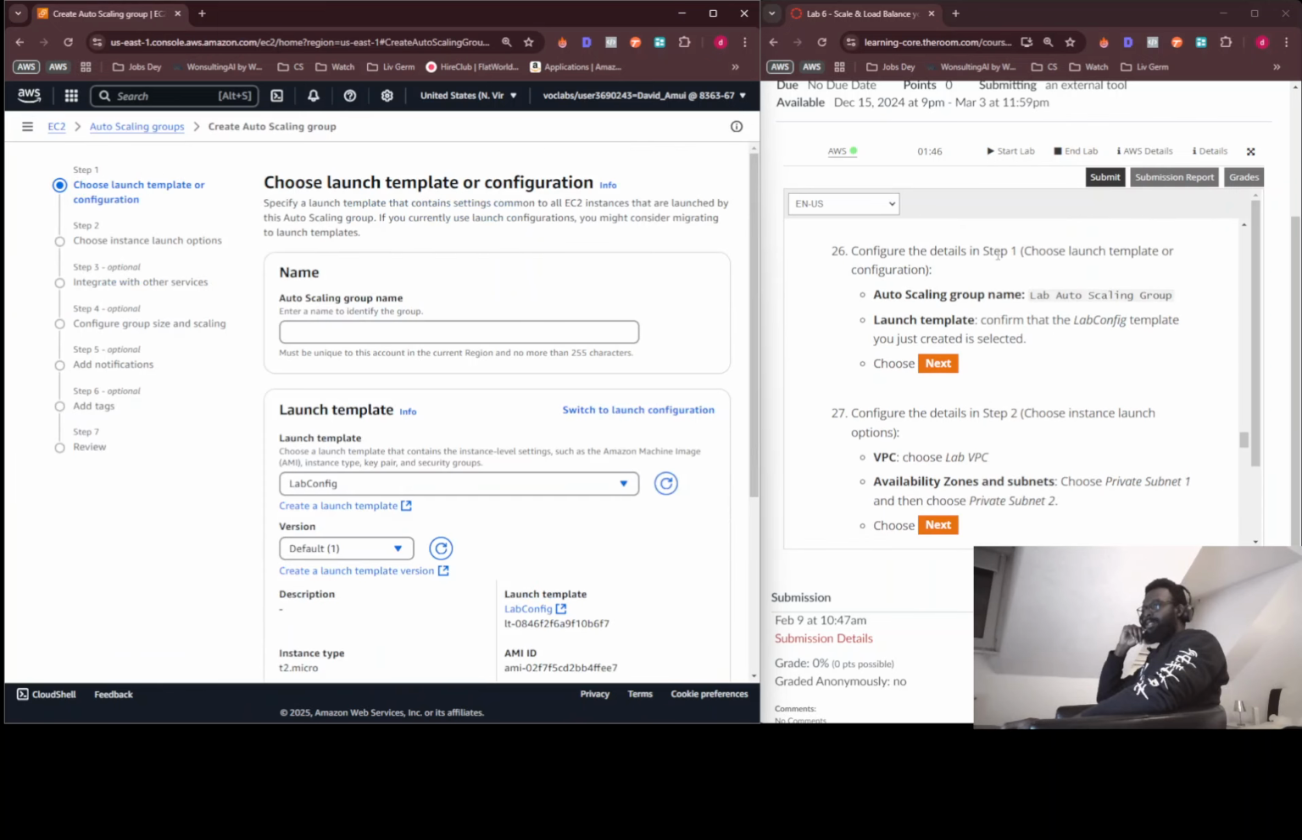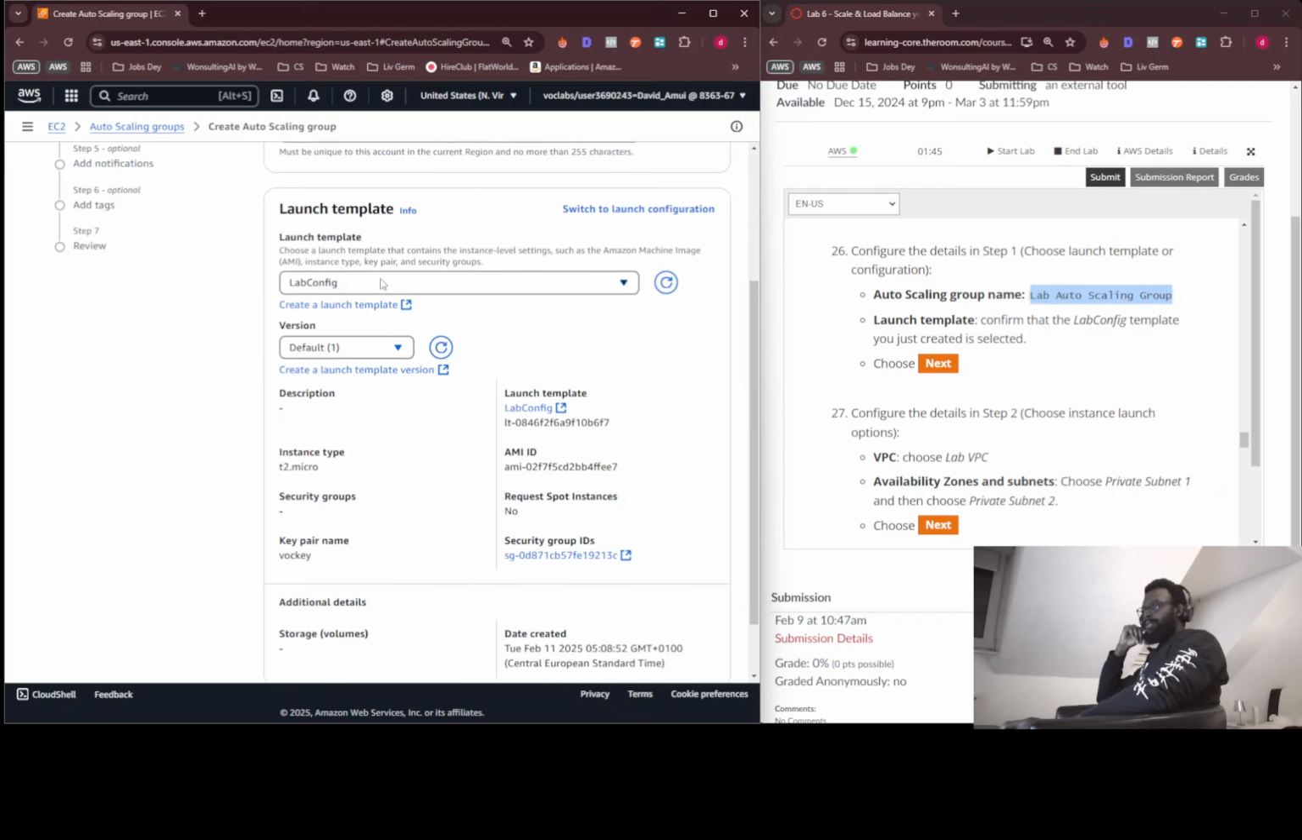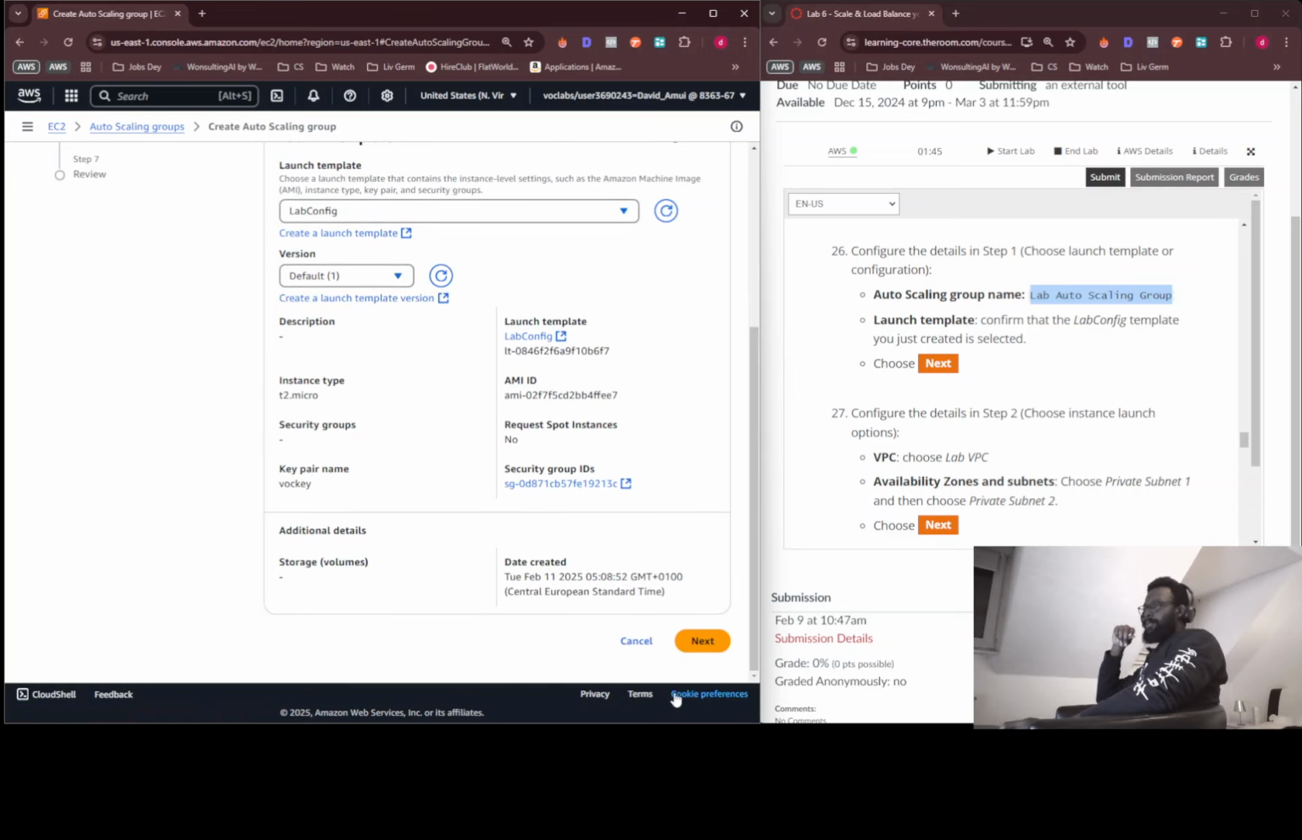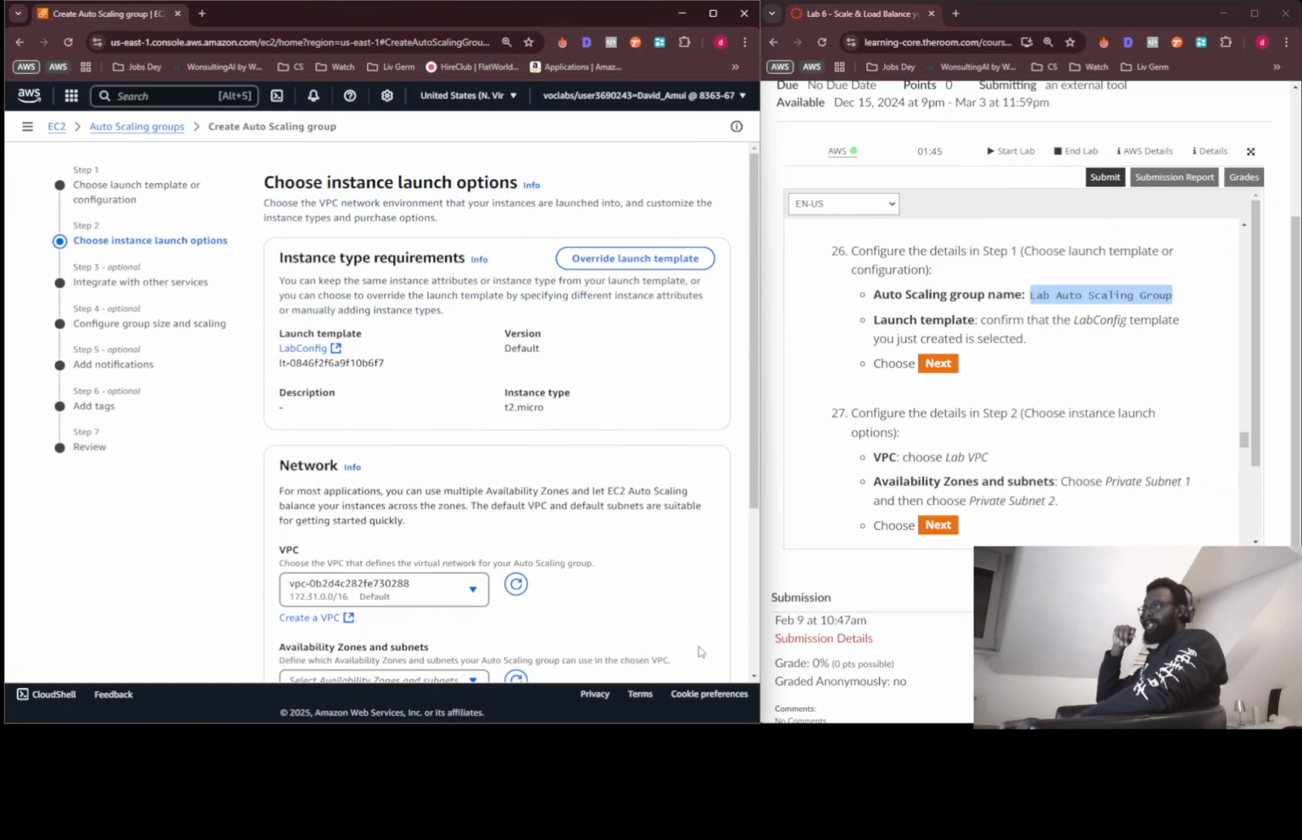We'll configure details in step 1. Choose launch template. For the auto scaling group name, we'll call it lab auto scaling group. Then for the launch template, we'll confirm that the lab config template is selected. Alright. Then we do nothing else except go to next.